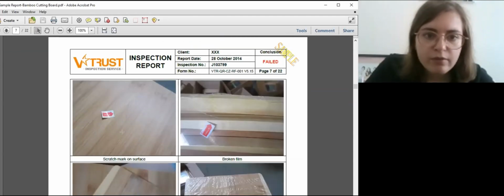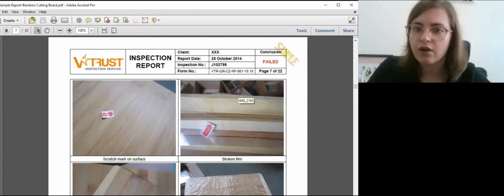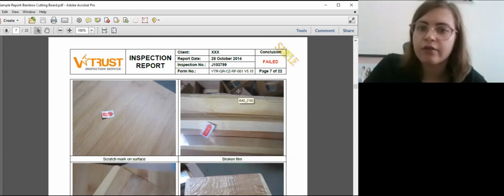Some scratch marks here, you can see also. Broken film. So for example, this is also not the defect of your product, but this is a defect of your product packaging. And you understand that this product is bamboo.